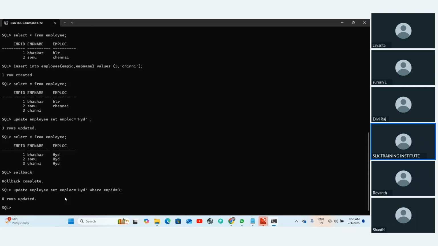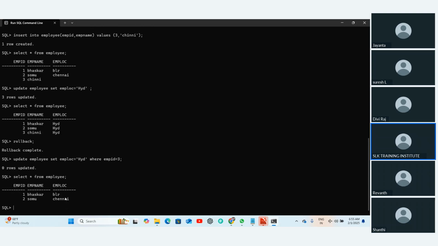0 rows updated. Yeah, because when I inserted this record, I did not pass any commit. Immediately after that I did an update, and after the update I did a rollback. Because of that, both the insert and the update DML operations went off. It will go to the previous commit.